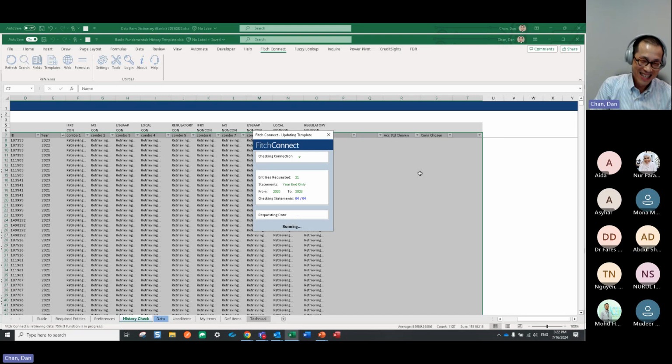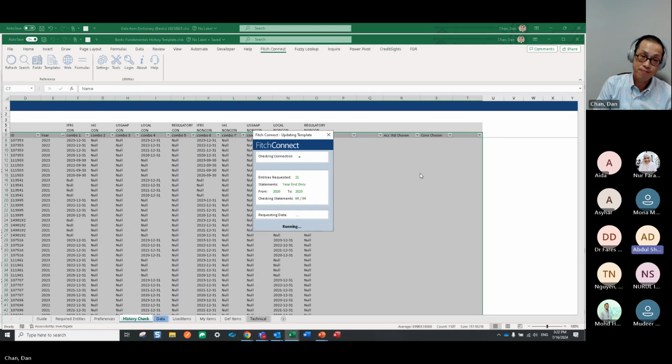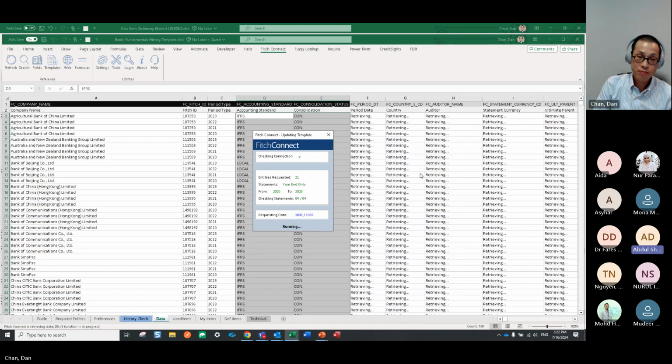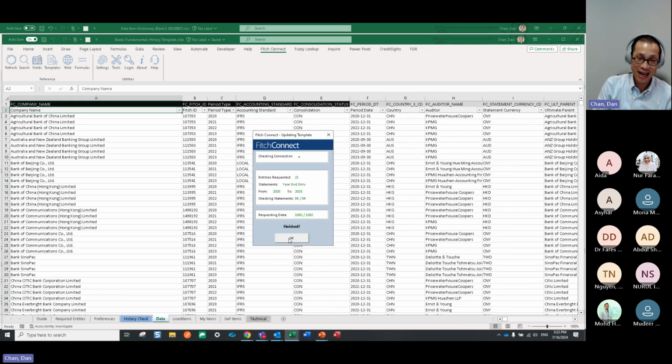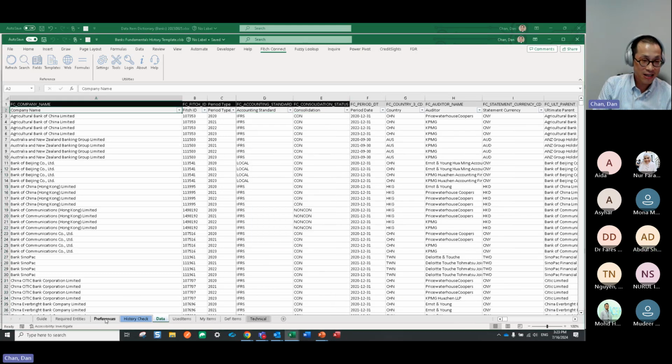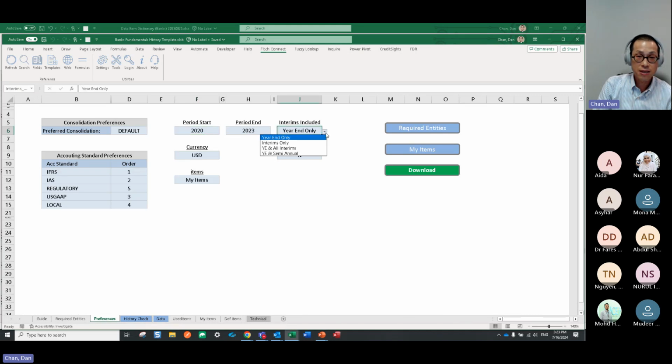Sorry. You didn't mention, if I want to download the quarterly data instead of the year-end data, can I? I didn't see the option there. Oh, okay, interim periods. We can actually go back now, pretty quick. You can see the file and go back to preferences. Here you can see interim only, year-end and all interim. It means the quarterly data. It depends on the bank. If they are a listed company, they would have the quarterly data. But if they are non-listed, they will likely only have the year-end data.